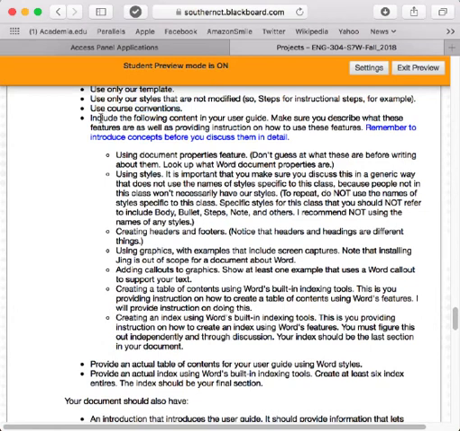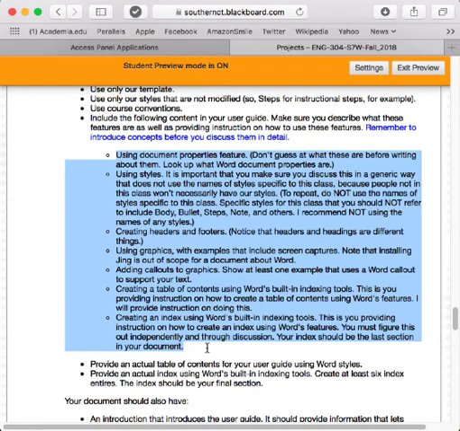So include the following content in your user guide. Make sure you describe what these features are as well as providing instruction on how to use them. Remember to introduce concepts before you discuss them in detail. So include the following content. Describe these features and provide instructions on how to use them. So this is the content of your user guide.